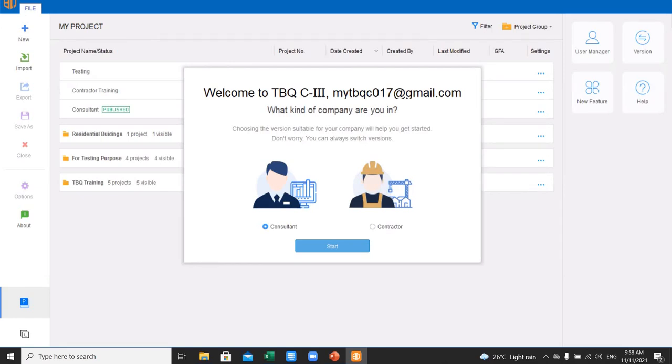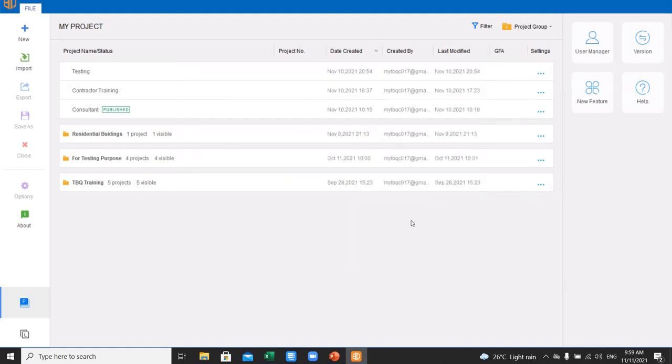So everyone has already opened your TBQC client, right? I will start explaining the interface part, if you have already logged in to the TBQC software. Because today is the contractor training, you just need to click on contractor, okay? But if you already use your company license, you won't have this kind of interface, because the license you purchase depends on your company, whether it is consultant or contractor. So here you just need to click on contractor and click start, alright.